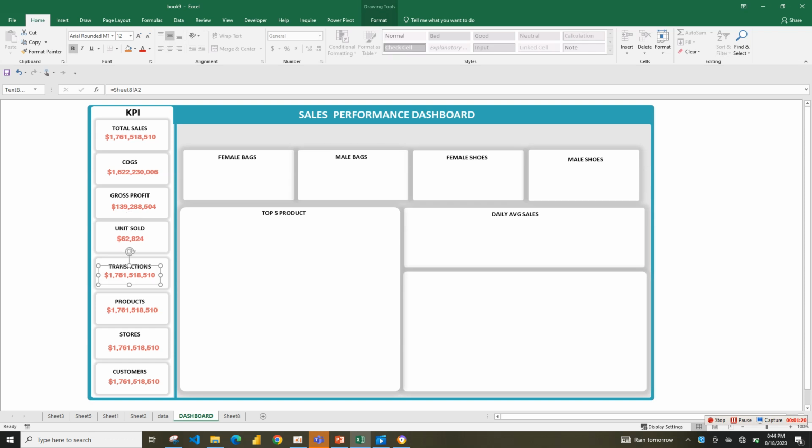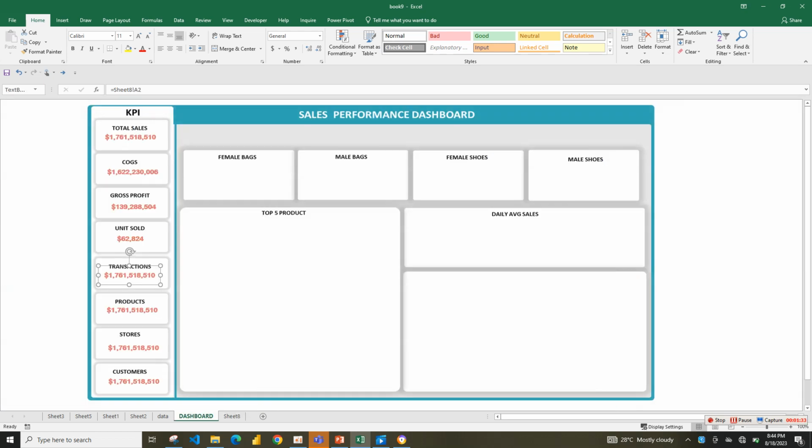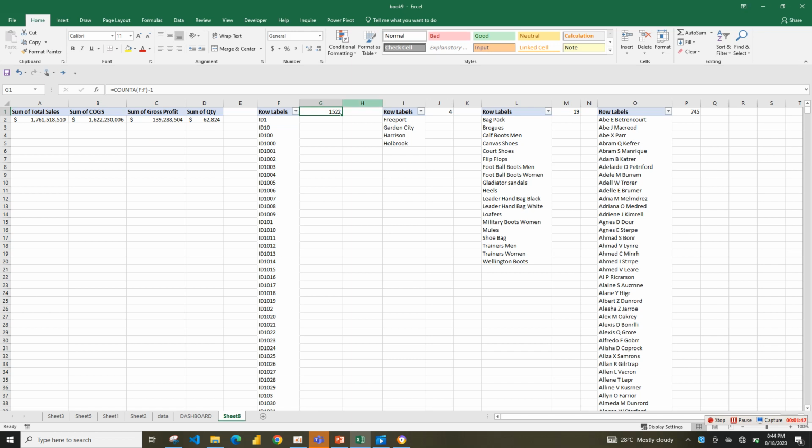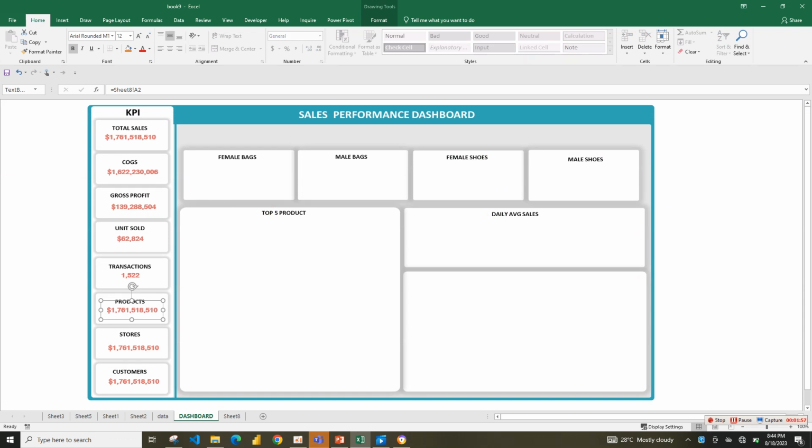So transaction, let's check for transaction. So this is our transaction. That's cell G1. And product will be J1.